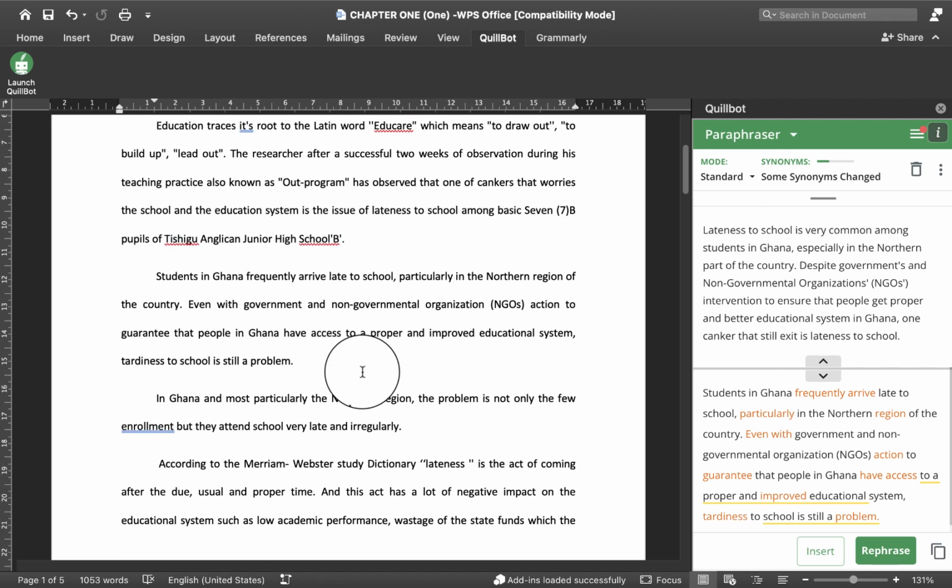So now our original paragraph has been paraphrased, and the original is gone, and the paraphrased paragraph has now come to replace the paragraph that was here. So now this is how you can use the Quillbot, and it's as simple as that.